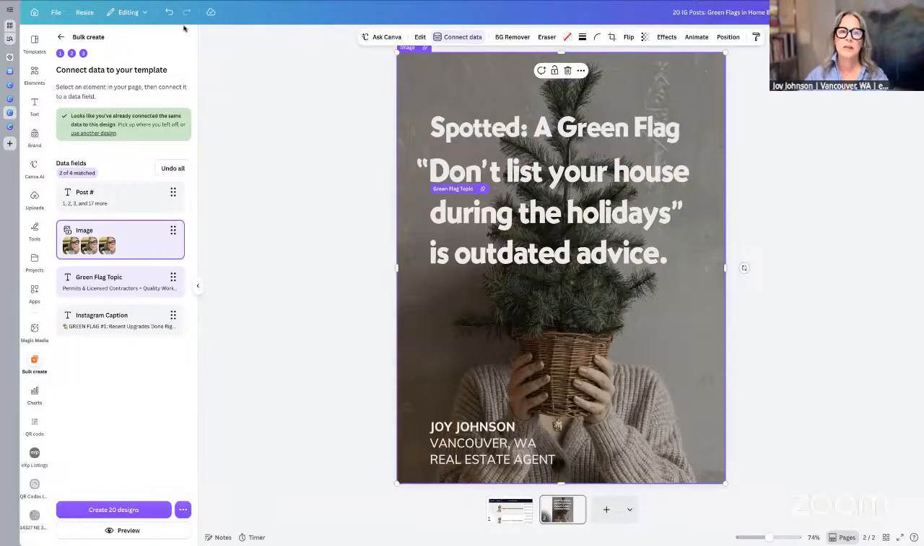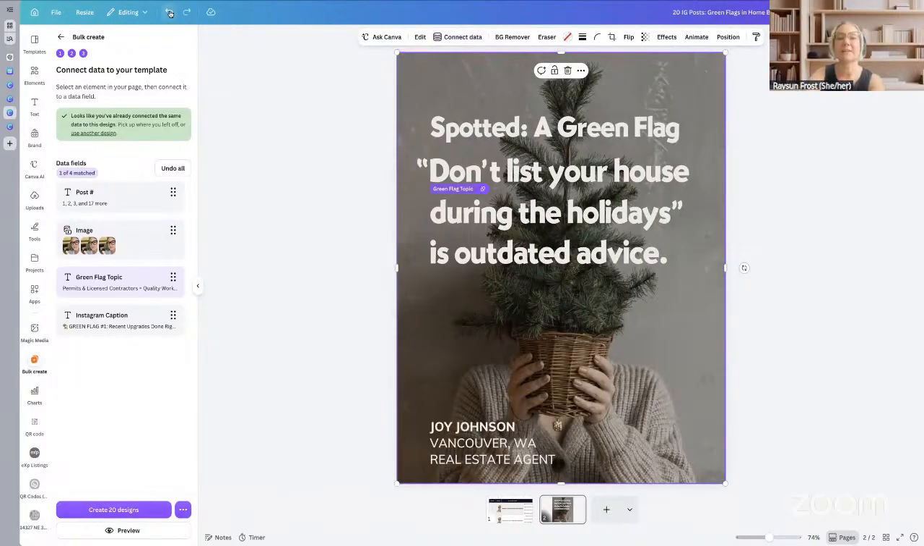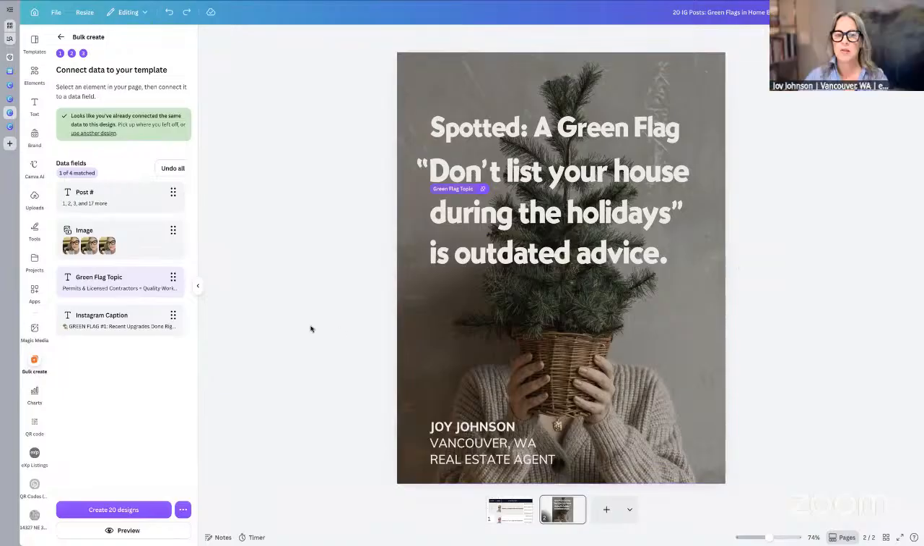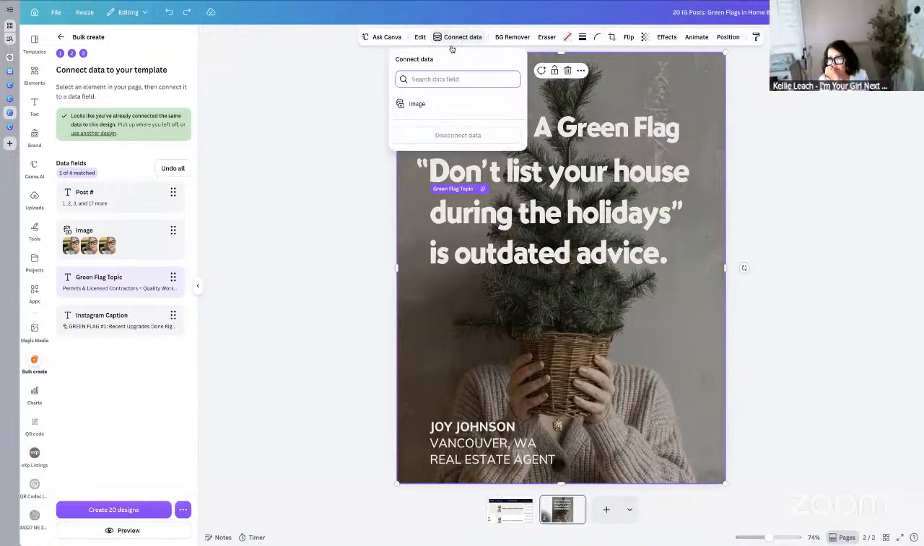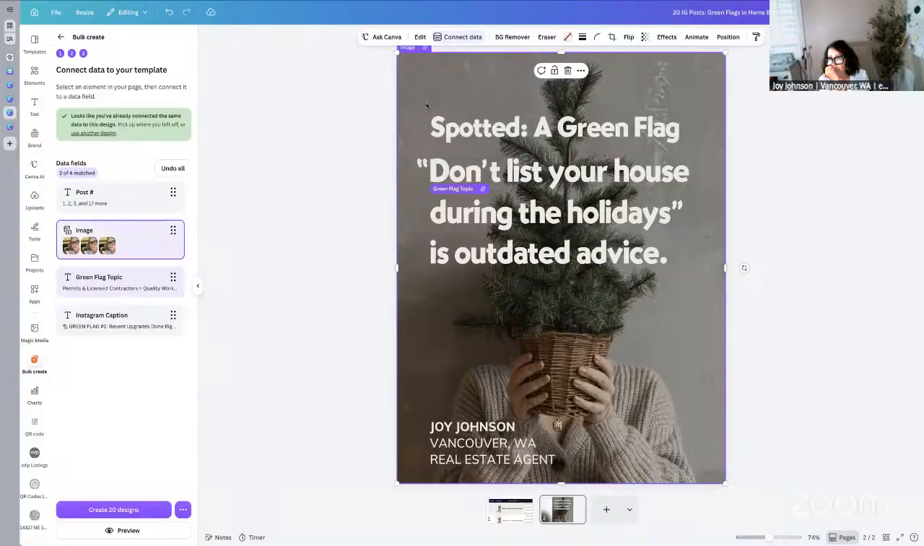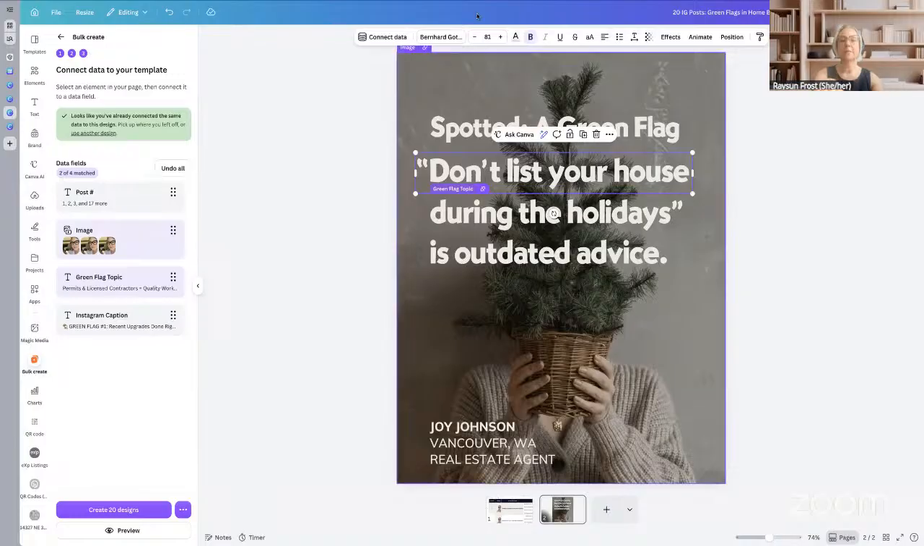So we're going to do it again so I can show you how to connect my data. Go back. Go to here, find your image. Do you see at the top where it says connect data? Hit connect data, image.